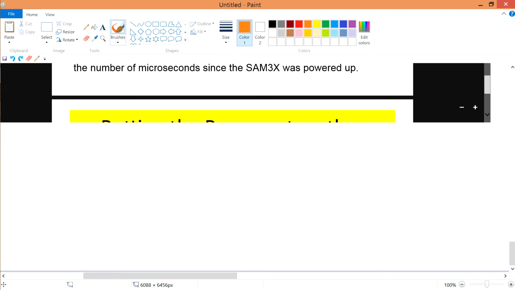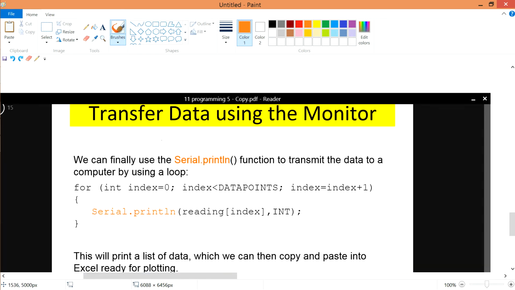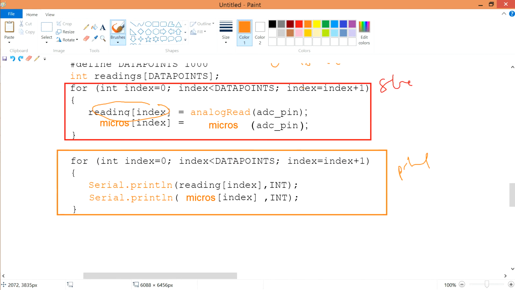So in the previous video, we talked about the bouncing issue. We talked about storing the array, restoring the values and then printing the values, using the for loop, as we have said over here. We store everything and then we print all the analog readings.